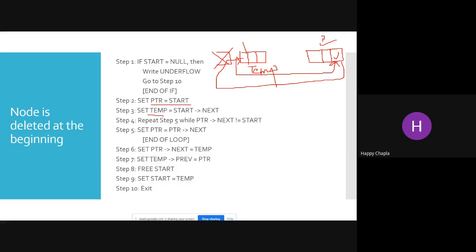Now the temporary of previous, you have to set it with the PTR, this one. Now this link is going to build between these two nodes. Now I can free my start, this one, and whatever the temp variable is known as the start.